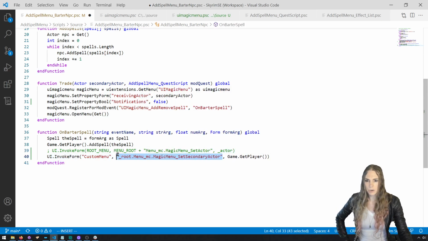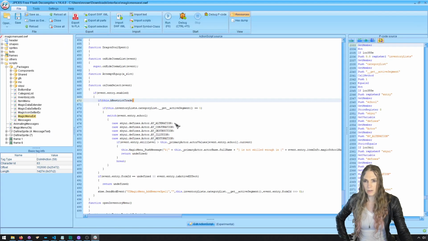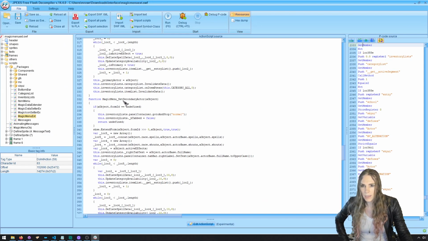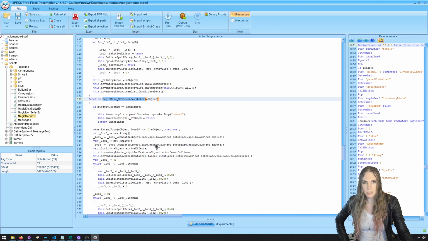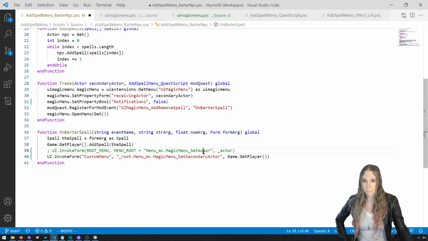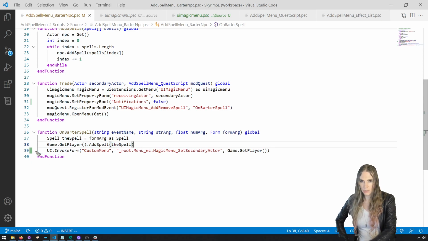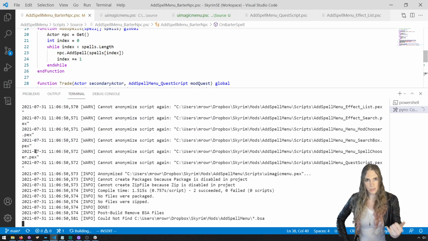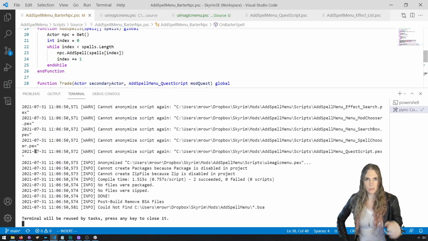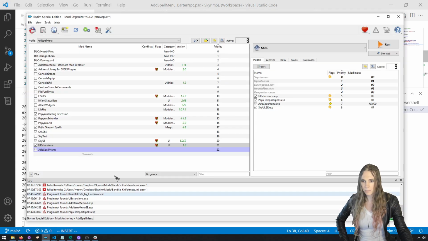And these, if you're curious, are just functions inside of here. So there is a set secondary actor function in the Flash Swift, and you can use UI.invoke to call ActionScript functions. That's what these are in UI Swifts. So let's give it a shot. So we changed two things. We changed those notification thingies to off, and we set it so that it should refresh the inventory of our actor.